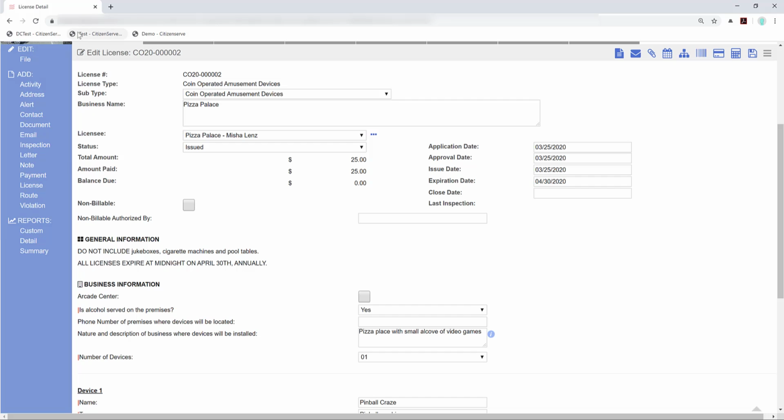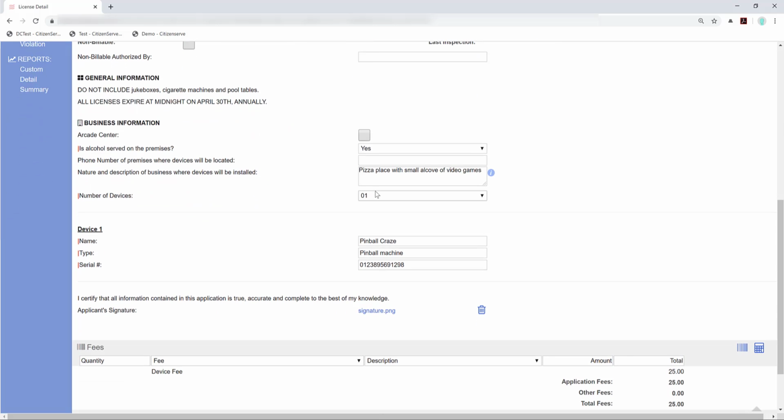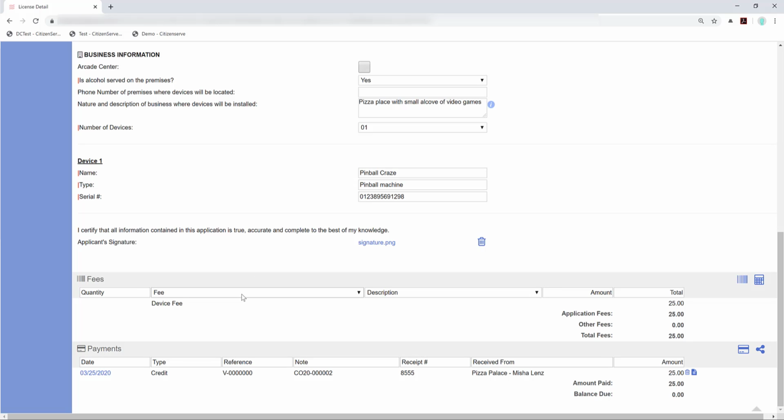On the Licenses tab, we can see the license that we just filled out on the portal. We do see additional fields here. We see the total amount and amount paid. There's nothing in the balance due field because we have no balance. But then we see all the questions that were filled out by the applicant. This is the staff side view, so we also get fee and payment information.